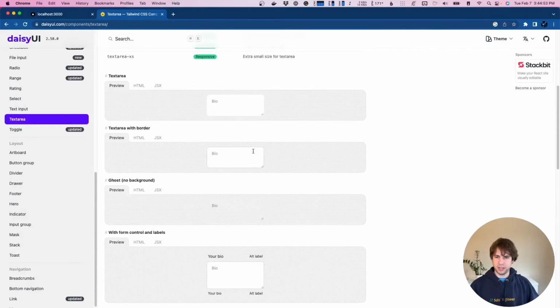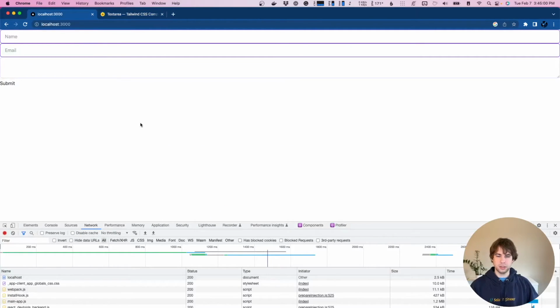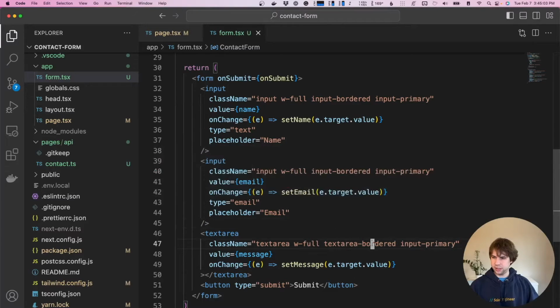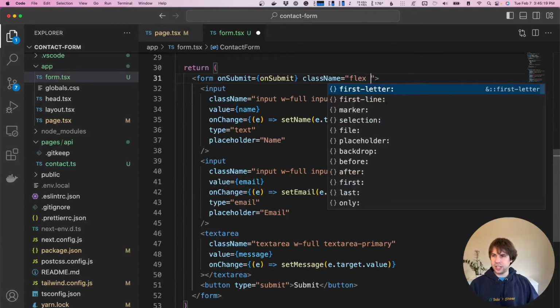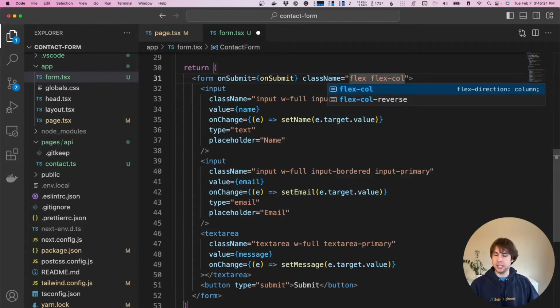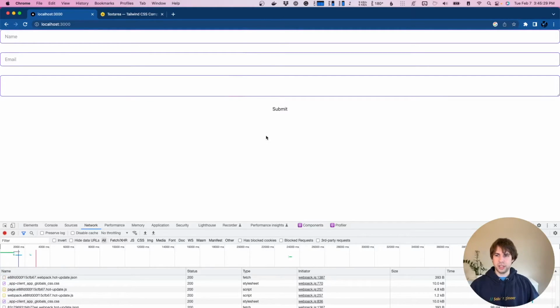So text area, primary JSX, text area, and text area primary. All right, well, that is correct. Text area primary. All right, this needs a ton more spacing. So we're gonna do class name, flex and then flex column, and then gap 8 to give it a lot of spacing between each of these. Now it's starting to look like a form.